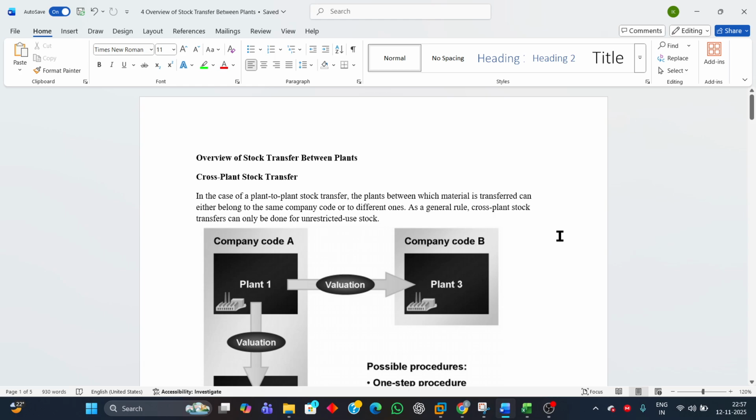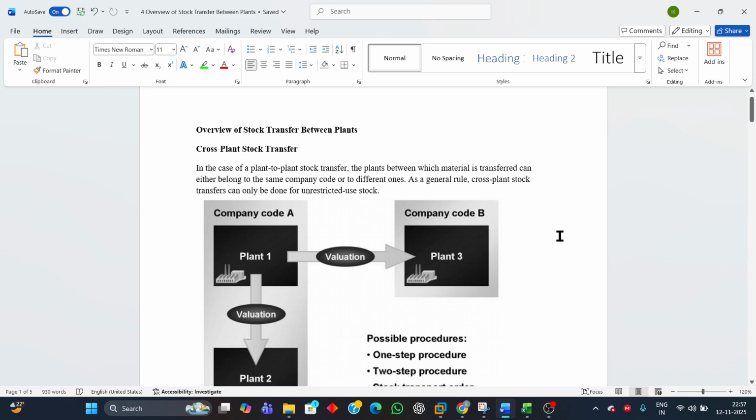In this video, we will learn an overview of stock transfer between plants, or cross-plant stock transfer. In case of plant-to-plant stock transfer, the plants between which material is transferred can either belong to the same company code or to a different company code.